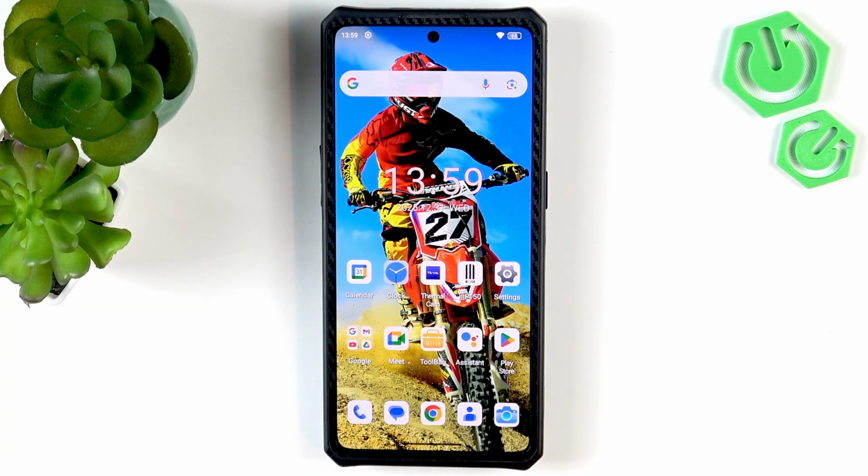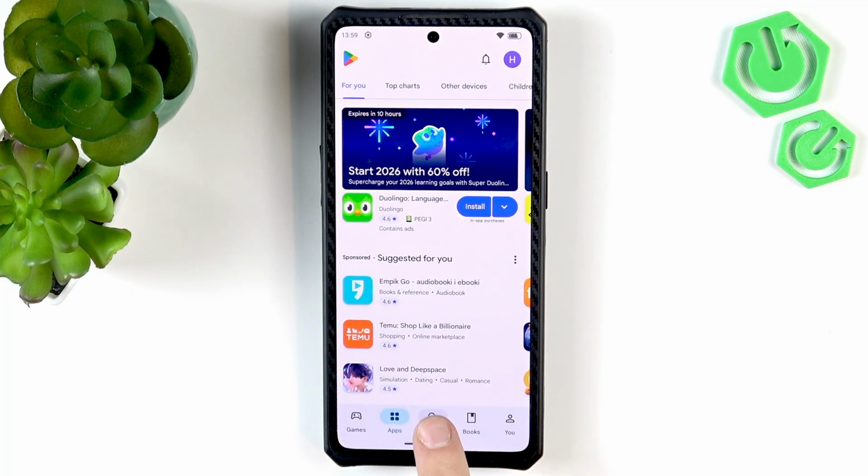It may sometimes be a bug, and if you don't have the software update, you can't fix it. As a last resort, you can do a factory reset, but we can do some other way. And first, open the Play Store and tap search.